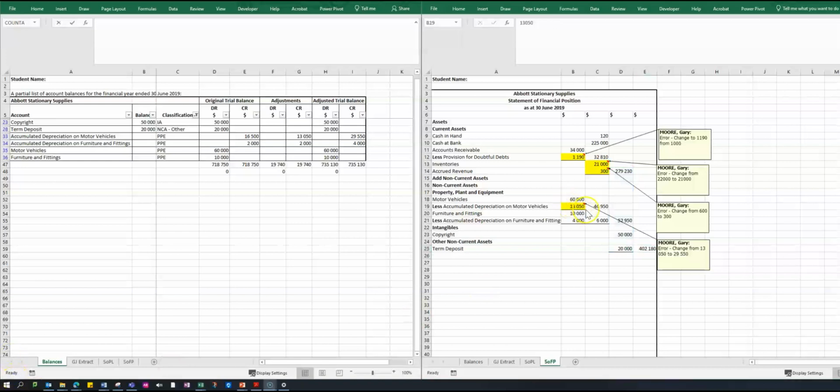Just discovered I made a mistake. There I made the comment that I was making the change, but I didn't actually make the change. That was meant to be linking through to this figure here. My apologies. Okay, so that's our assets. And then I'm going to write less liabilities.